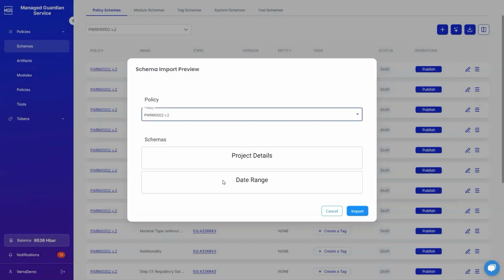And now we see the schemas that are within this file that we just uploaded. So we have the project details, and there's also another tab for date range. This is just to have the ability for the user to select a range instead of just adding one start date and one end date.